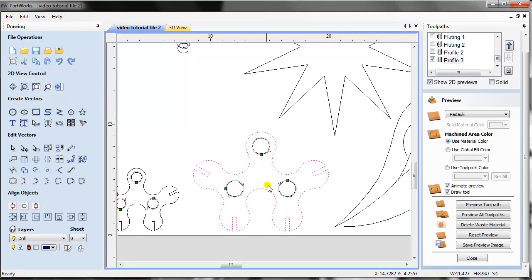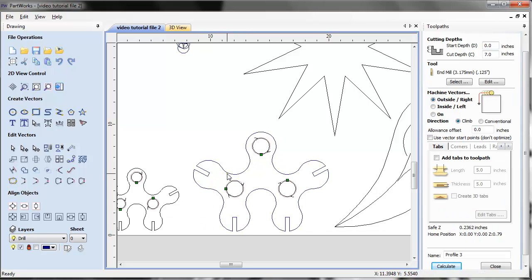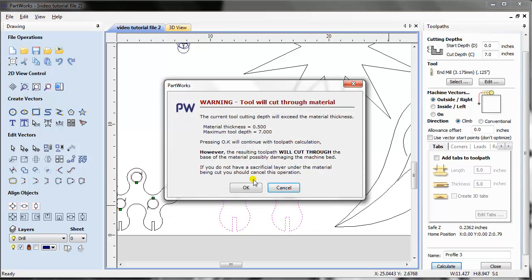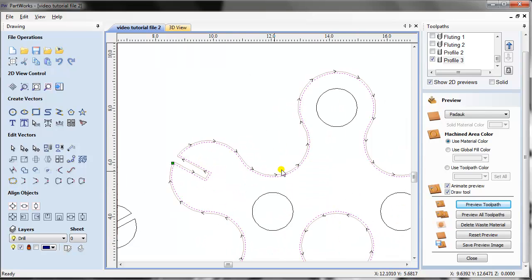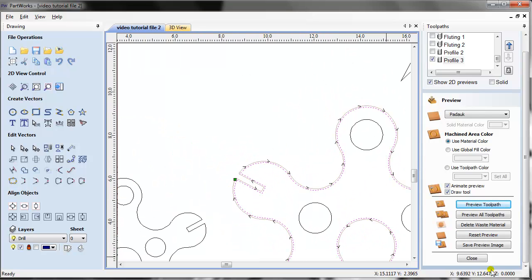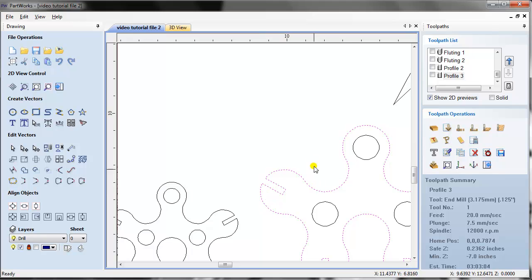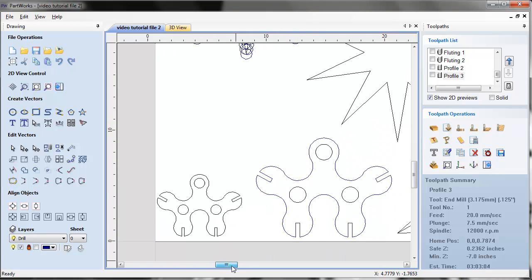Yeah, as we can see, it's joined, and now if we prepare a toolpath for that, I'm just going to calculate it again, so reset, and as we can see now, it did make a toolpath, that's perfect. So far we have gone through joining the vector, and we have gone through grouping and ungrouping.